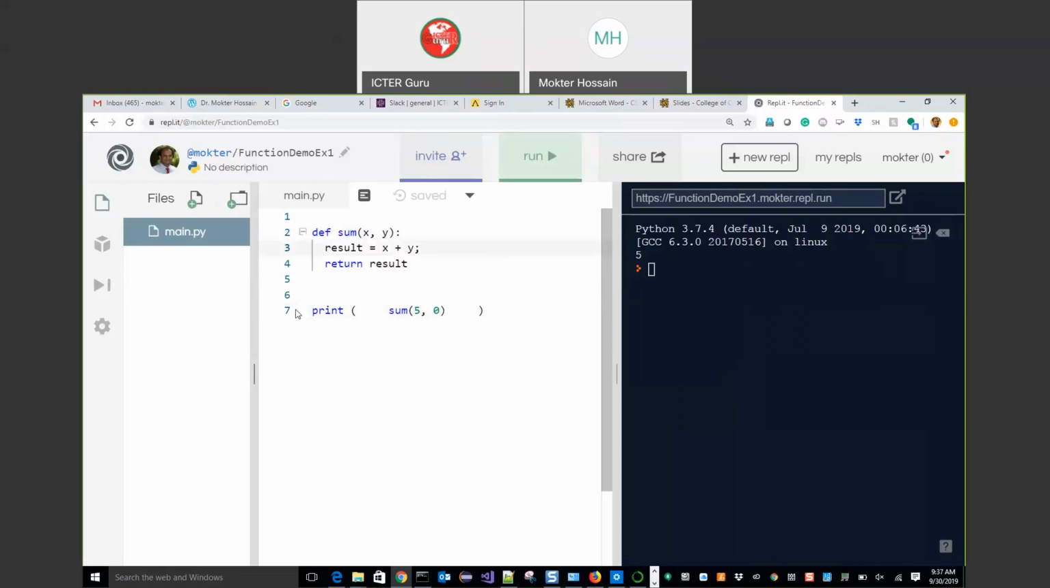For instance, if I call another one this way, for my first line it will give me the result 5 plus 0 equal to 5, and for the second call it will give me the output 5 plus 5, 10. Let me show this.